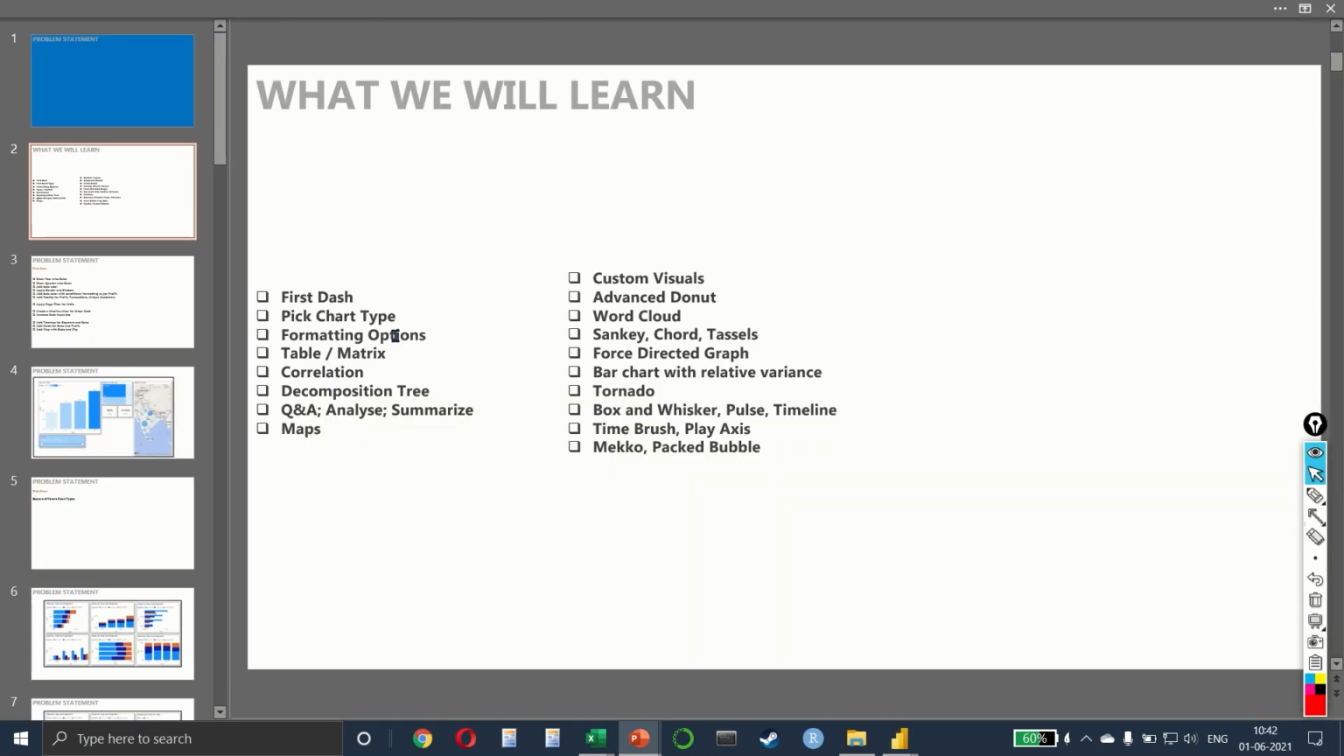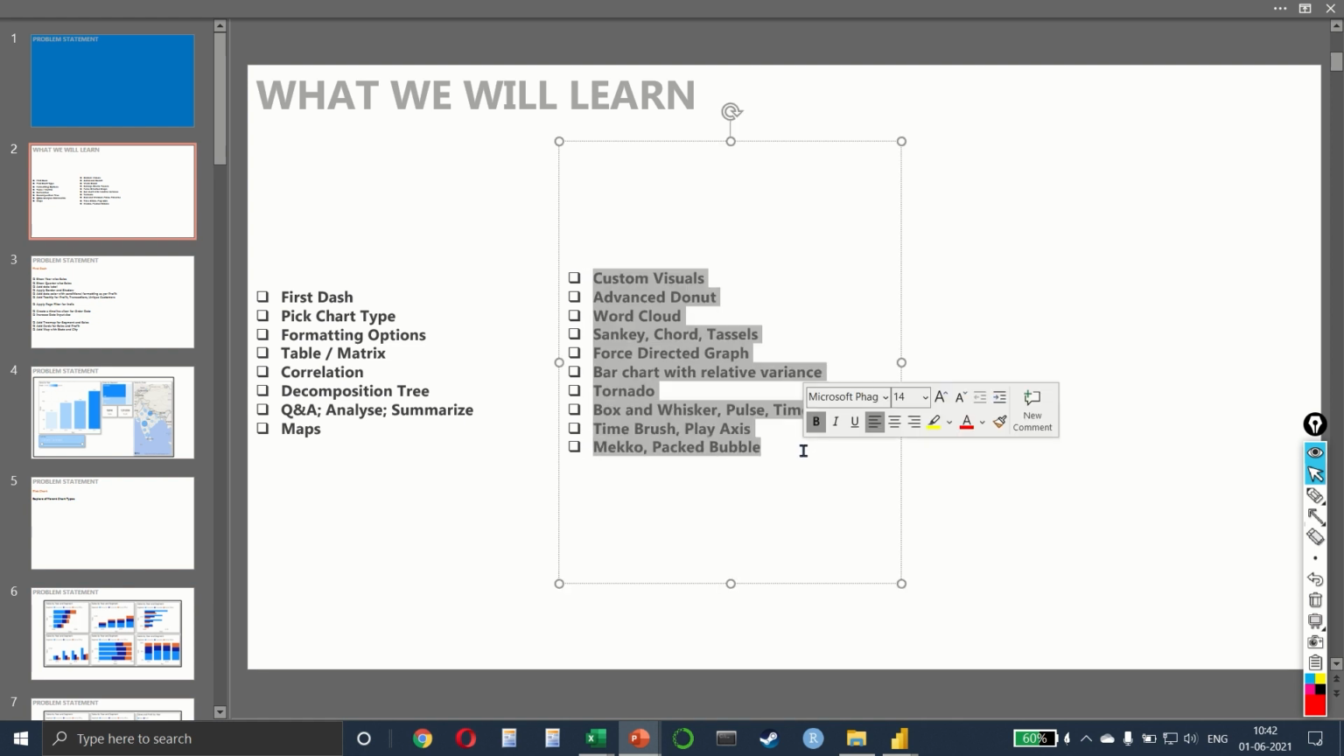Hi everyone. In the last lecture, we looked at a single chart, which was our column chart, but we went very deep in all the formatting options to try and see the different changes that we can make to it. In this lecture, we will continue with the same topic of charts, and we are going to look at the table, matrix, correlation, decomposition, Q&A, analyze, summarize, maps, and we will also look at some custom visuals.